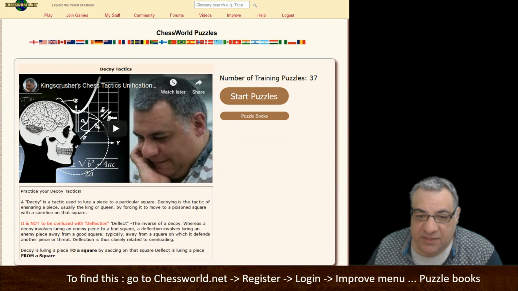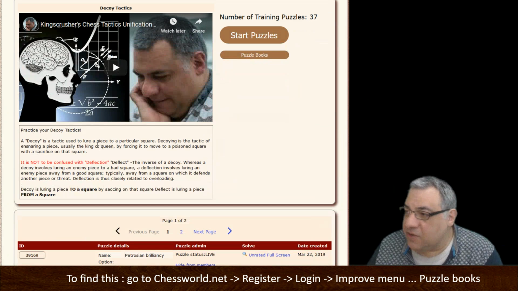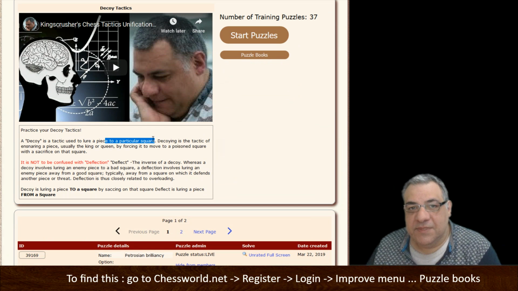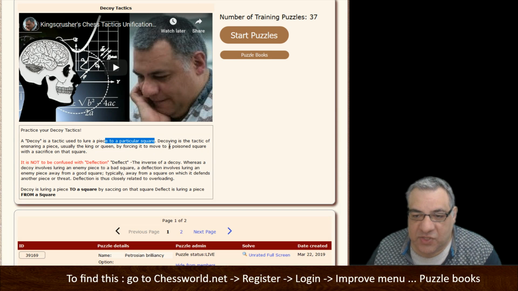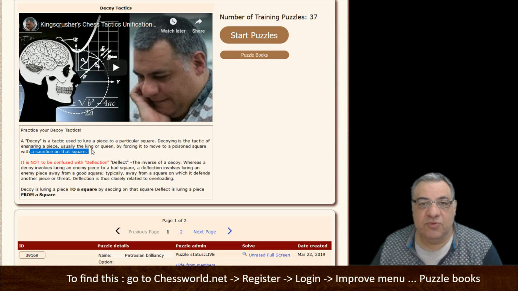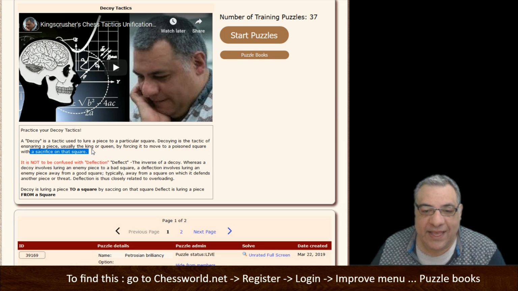A decoy tactic is used to lure a piece to a particular square. So that's the beauty of it. You're very interested in where a particular piece goes and to a particular square. It's the tactic of ensnaring a piece, usually the king or queen, by forcing it to move to a poisoned square with a sacrifice on that square. That's how you get that piece to go there. You lure it with a sacrifice on that actual square.